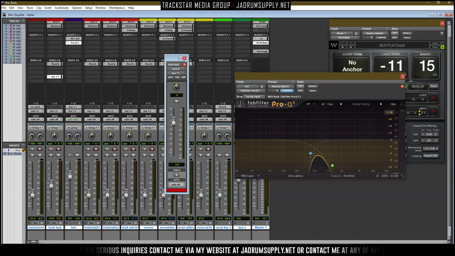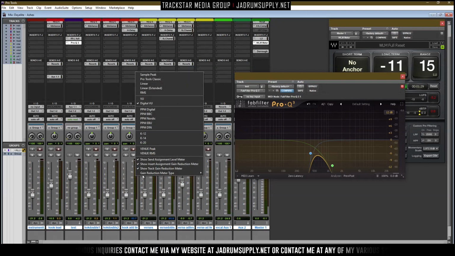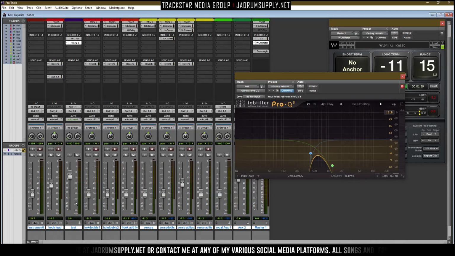Another way, for a lot of people, you don't know, Pro Tools has different metering, right? A typical one, and the one that comes by default, is digital VU. Cool. Let's go through a couple more of them. So if we go to sample peak, now instead of the digital VU, meaning the average, all of a sudden, watch how the meter will behave differently.